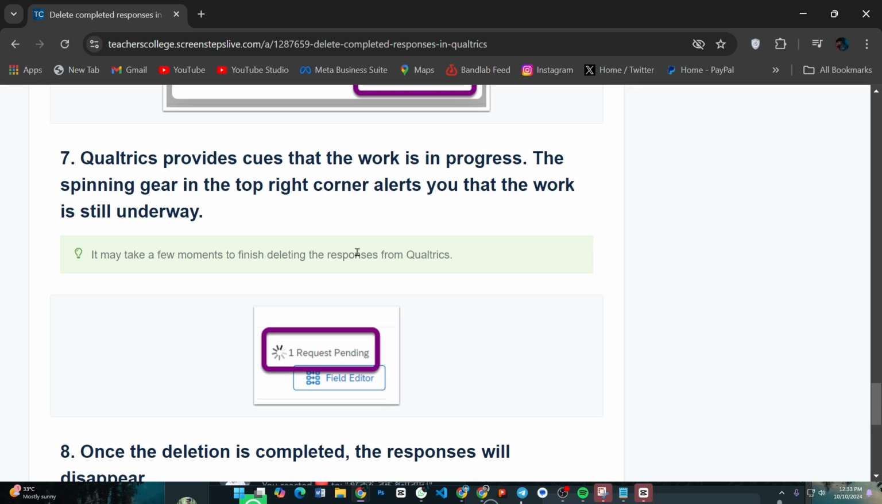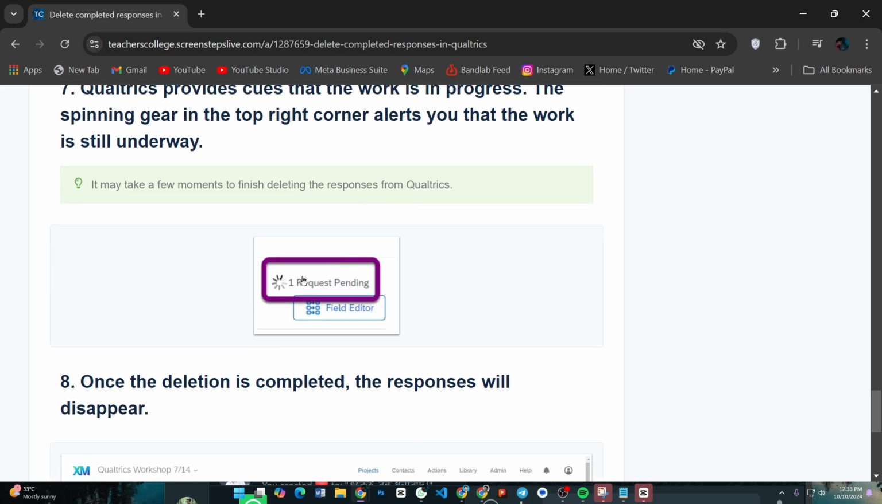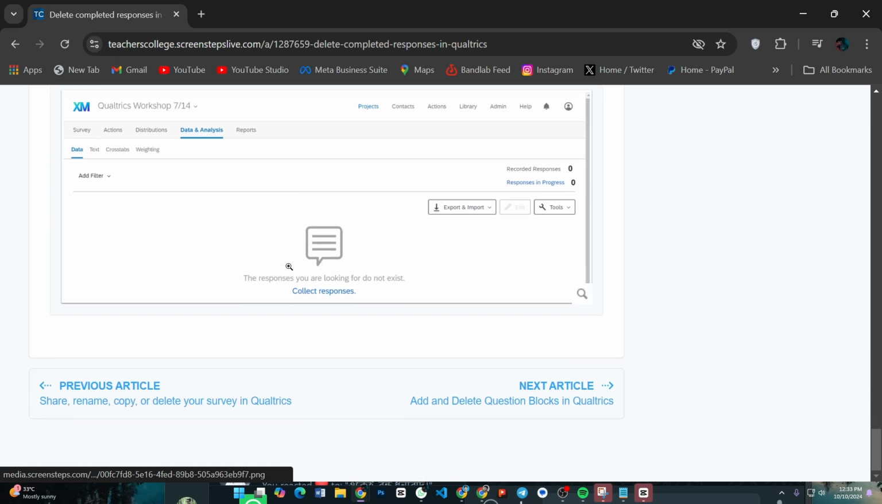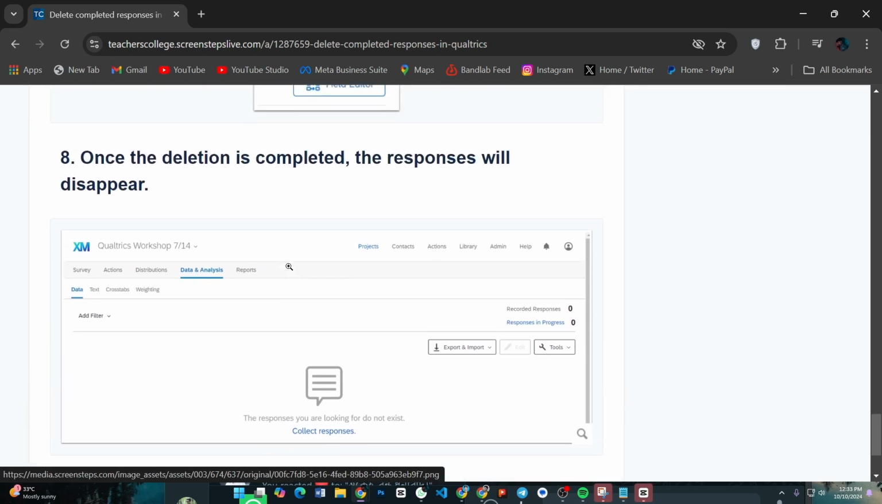After that, Qualtrics provides notice that the work is in progress. The spinning gear in the top right corner alerts you that the work is still underway. And finally, once the deletion is completed, the responses will disappear.